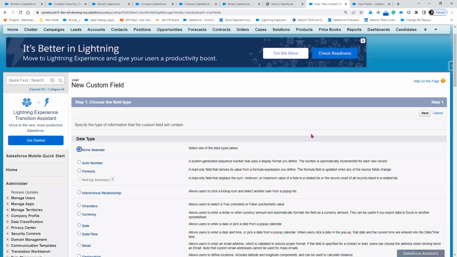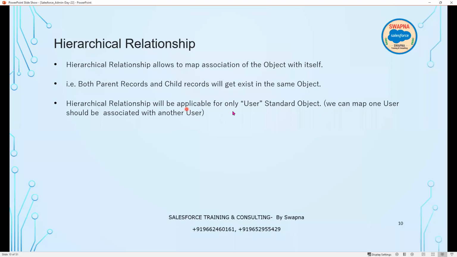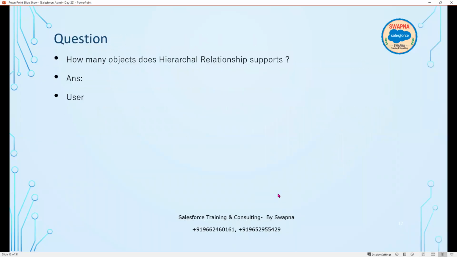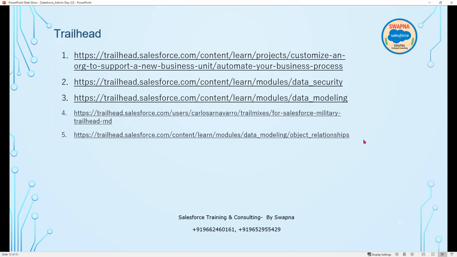So that is the point here. Hierarchical relationship is applicable only for the user standard object. That means we can map one user to be associated with another user. You cannot create a hierarchical relationship for any object. Basically, this option is not visible for any object. Only it is visible for the user object. Is that clear for everyone? So the answer for this is user object. How many objects does the hierarchical relationship support? Only the user object.